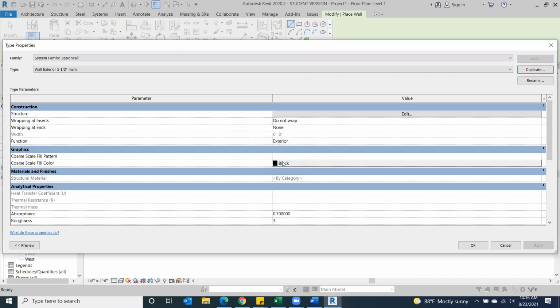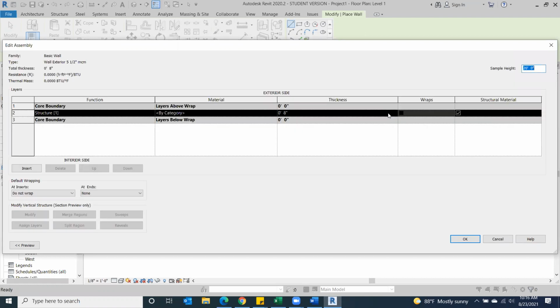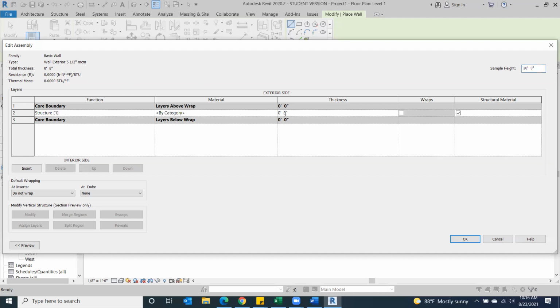We've created that wall. If we jump into edit right here, notice that it still says 8 inches. So even though we named it a 5.5 inch wall, it's still showing us an 8-inch wall. Well, when you're creating the walls, there's all different sorts of things that we can put in here to make it look like a different wall type. But just to get you started, let's make that exterior wall, just change that structural category from 8 inches to 5.5 inches.